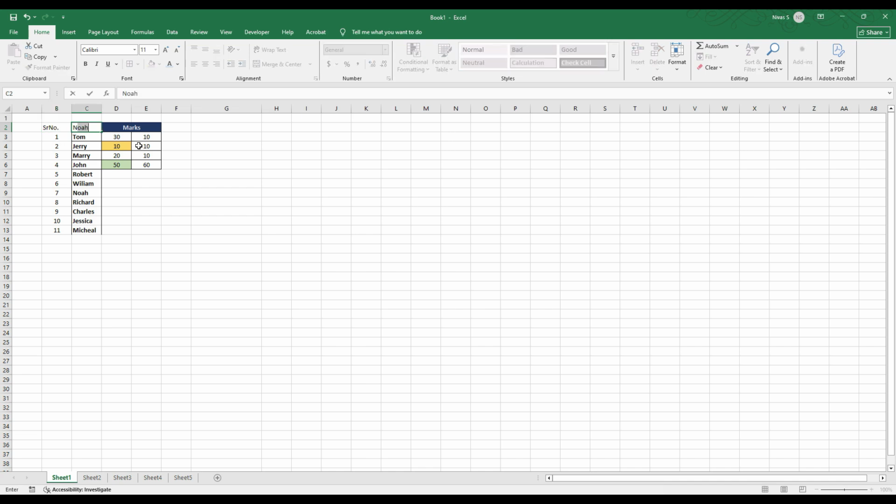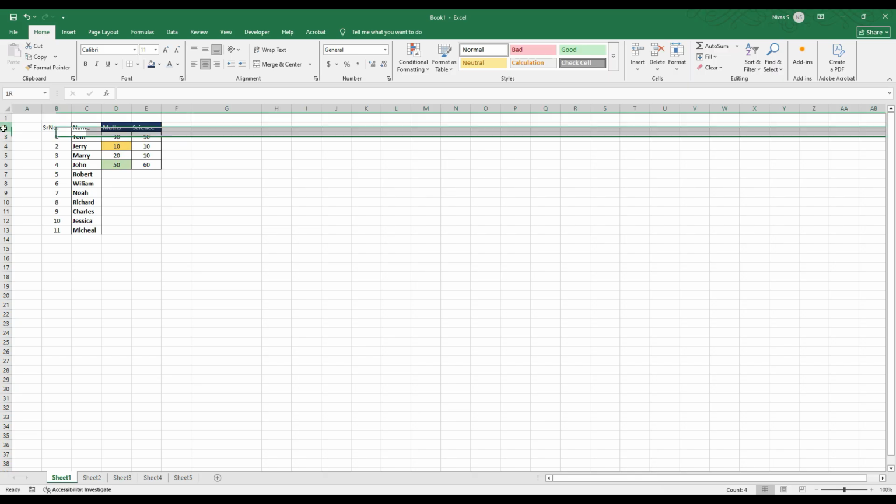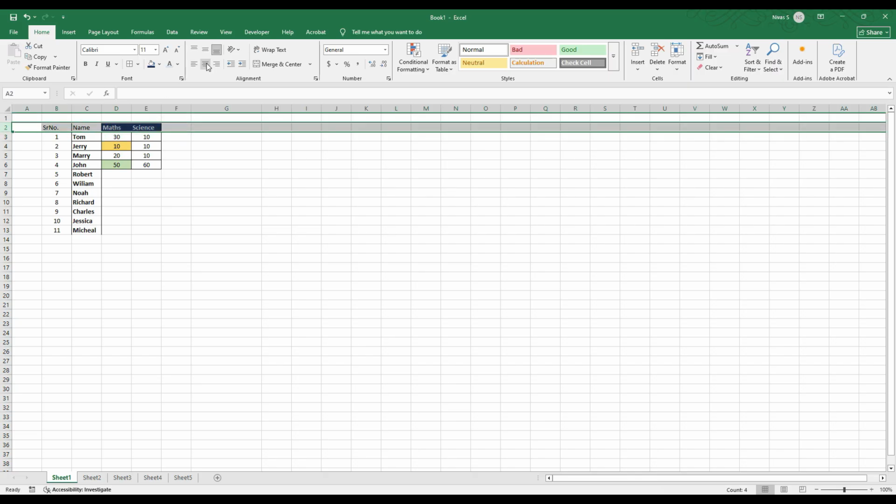I'll put it as name, and I'll unmerge this column. I don't want merging for this, and we'll keep it as maths in the same way, and this as science. I'll make these column names centered because I want it in the center, and I'll make it bold. Just Control B, or press here Control B.